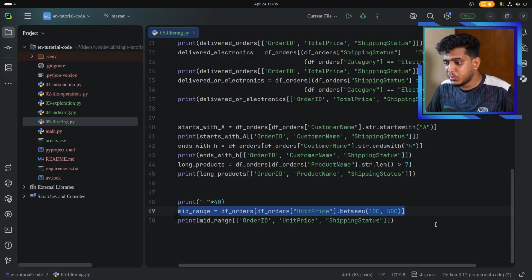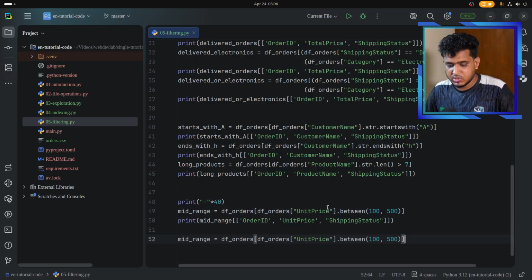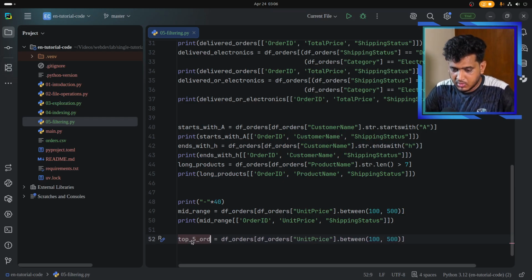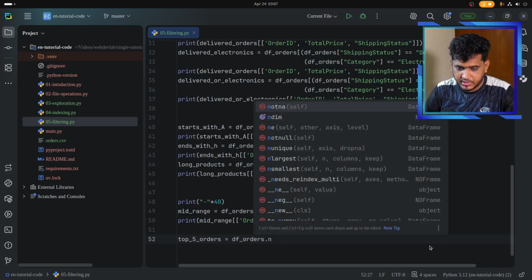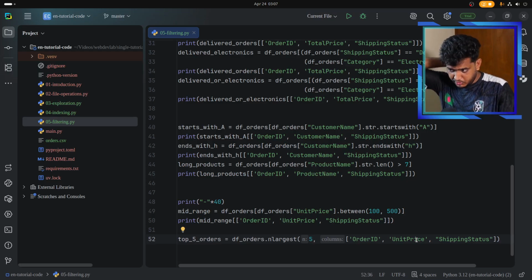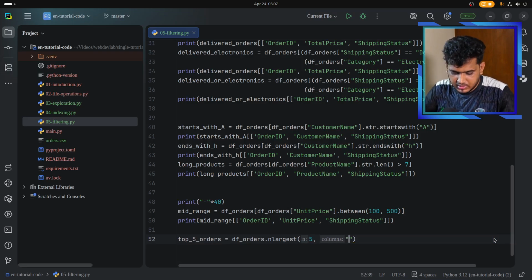We can get all the top products, or top orders actually. Let me just copy this and paste it here. Top 5 orders, df_orders dot nlargest, then 5, order ID, unit price. Actually we are only going to check total price, so just get rid of this and write total price.